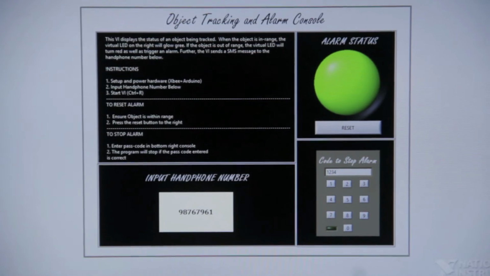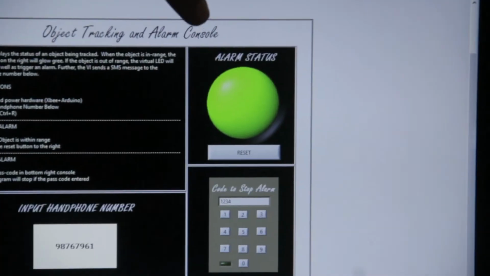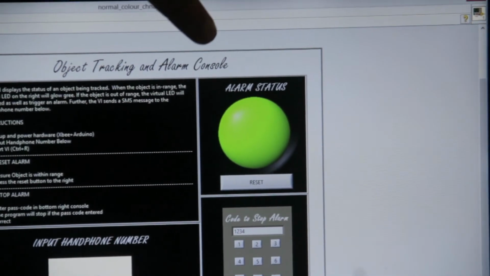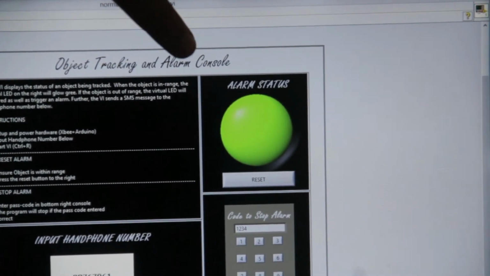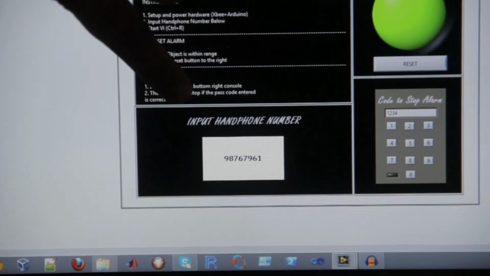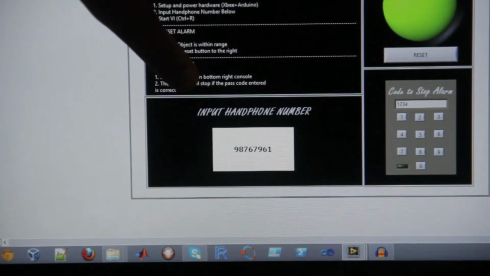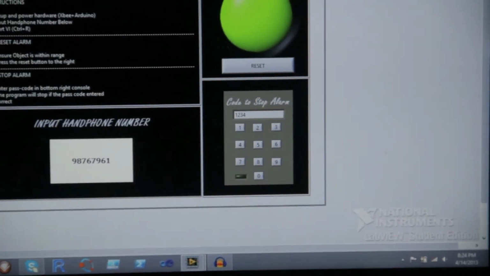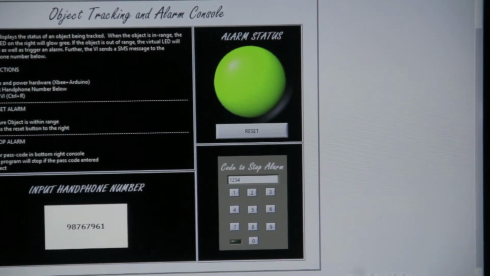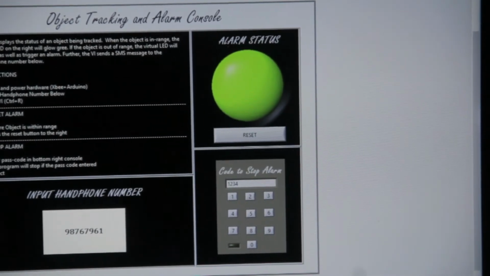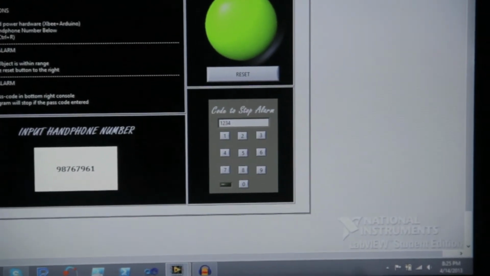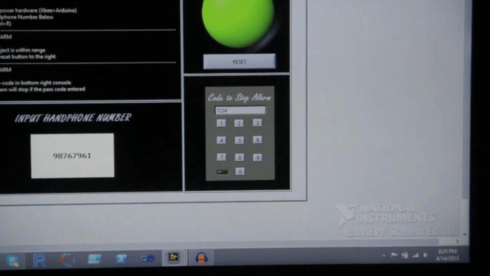This VI consists of an LED which glows green when the object is within range and turns red when the object goes out of the range. It also consists of a numeric input which takes in the phone number to whom the SMS has to be sent. There is a reset button too, in order to reset the alarm once the object is back within range. But if the alarm has to be disabled when the object is outside, we have a pass key which allows the user to enter a password to stop the alarm.